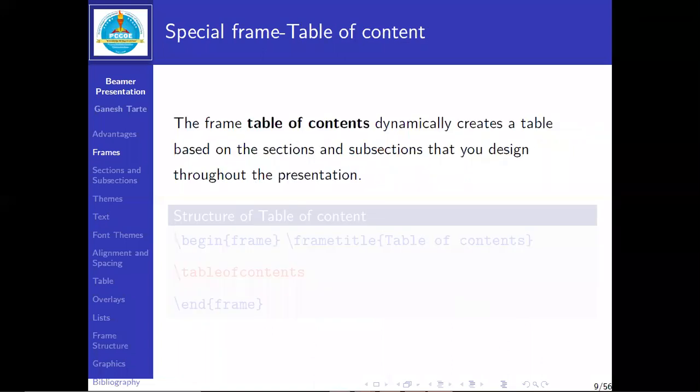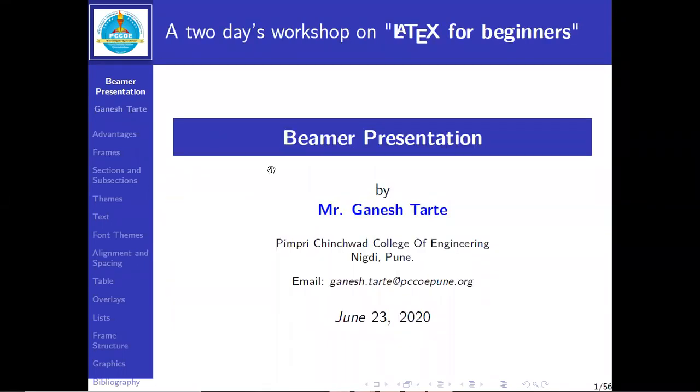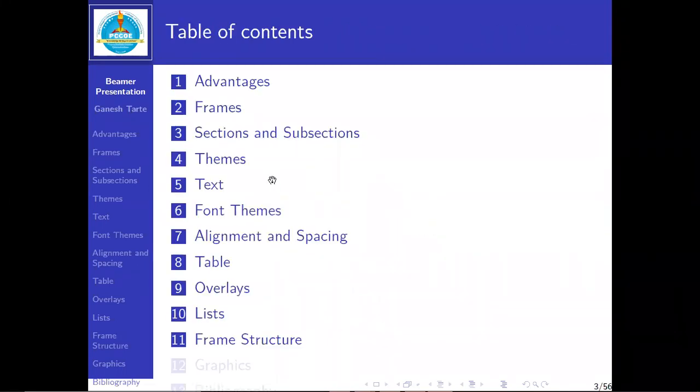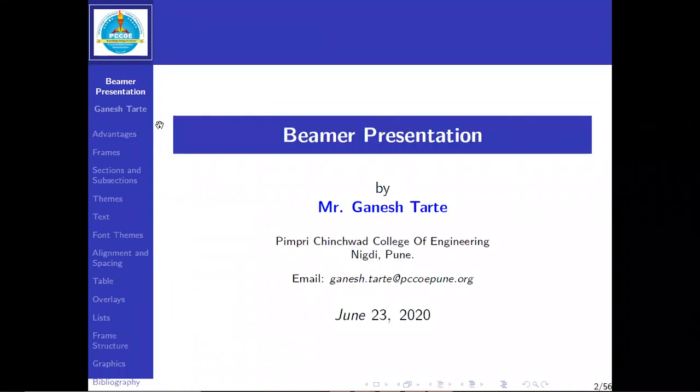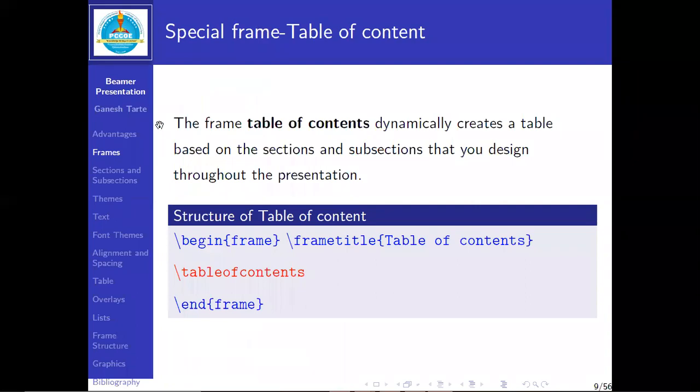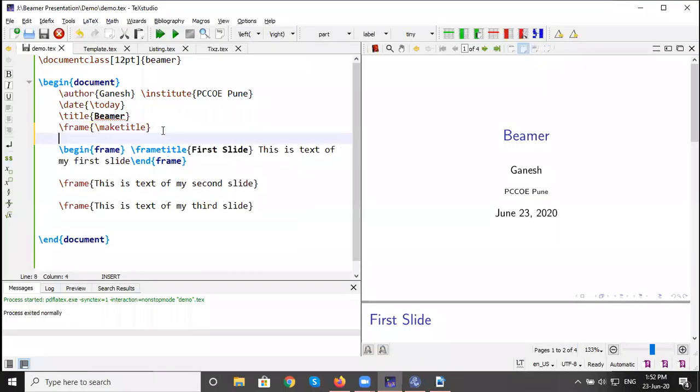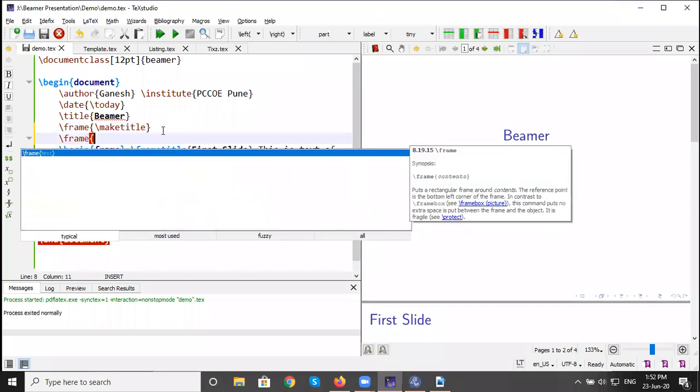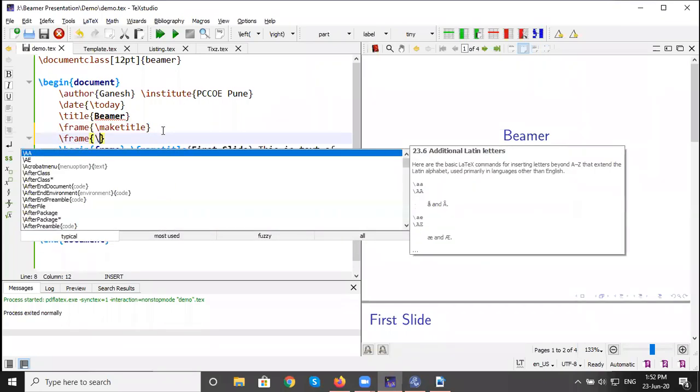The next special frame is the table of contents. It is also very important. Then how to generate the table of contents? For example, for my presentation, this slide is the table of contents. So how to include the table of contents? For that, the structure is just add a frame and inside the frame, add the command \tableofcontents. For example, we add the table of contents here. So \frame and then \tableofcontents.